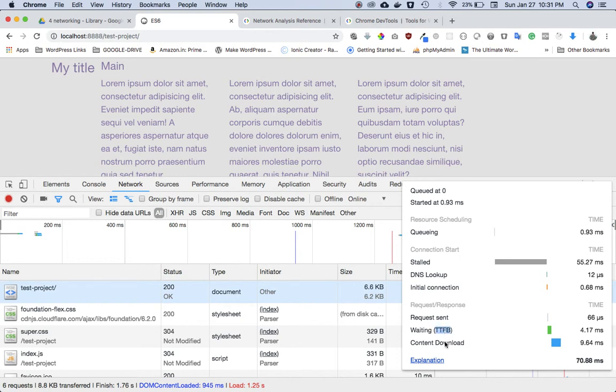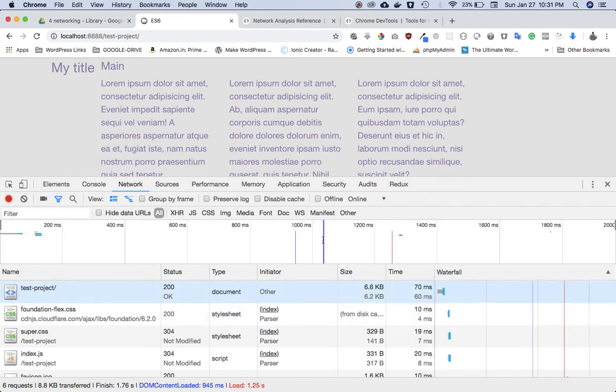All right, and then you have the content download. Content download, or downloading, is basically the time spent to receive the response data. If your script file is really big, it can take more time to download. Sometimes if you are testing locally or on a fast connection, it might show less time for downloading the script. However, for someone else with a slow connection, it may take a longer time. Okay. All right, guys, so this information is pretty useful.